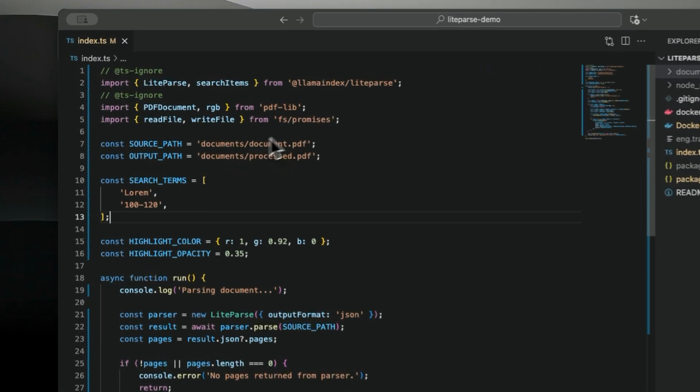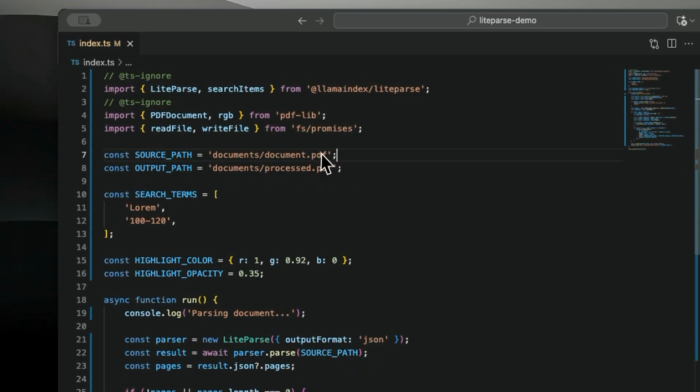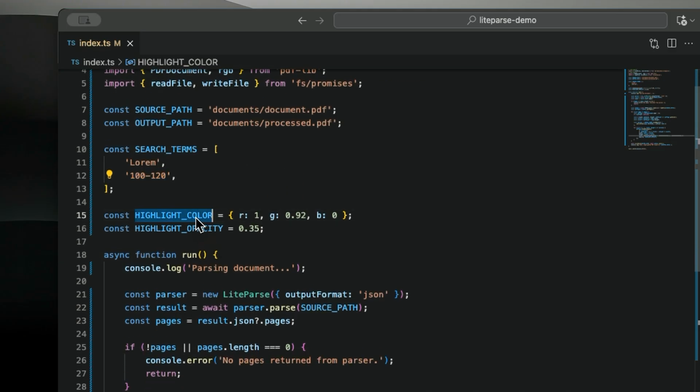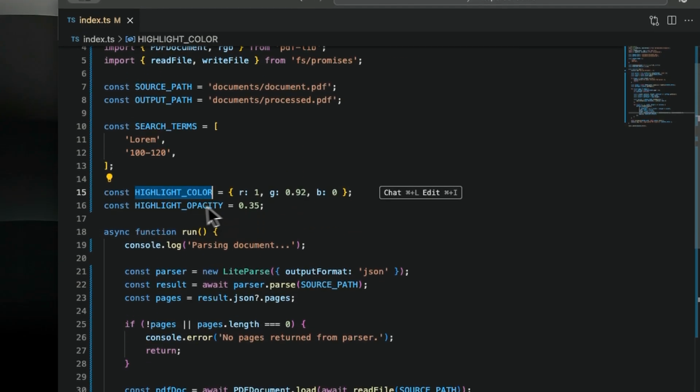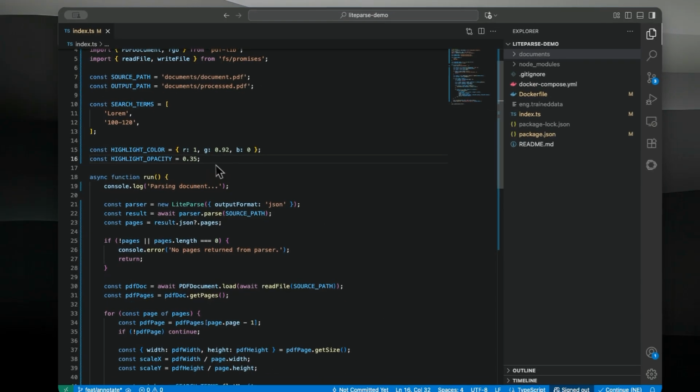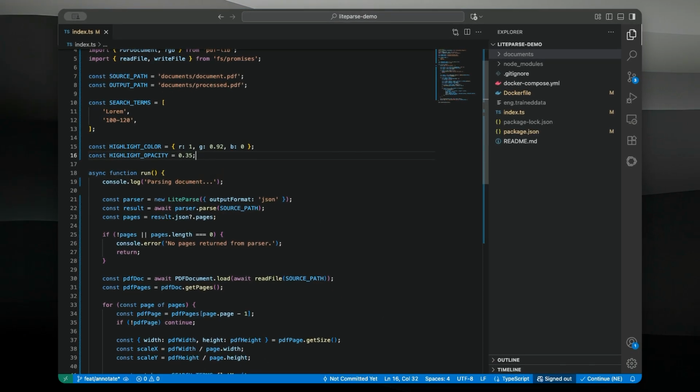Okay, so the first thing that I define is source path, and this is the PDF that I want to process. Then I have output path, and this is where the final highlighted version gets saved. Both of those are in the documents folder. Next, I have search terms, and these are the words or phrases that I want to highlight. In this case, I've chosen lorem and this string here to highlight from the original document. Then I can set the highlight color. In this case, this is yellow, and the opacity of the highlight is 0.35, which means 35% opacity. So the highlight is see-through and the text underneath is still readable. Obviously, you can play around with these values, but if you want the same results as you saw earlier in the video, that's what I'm using.